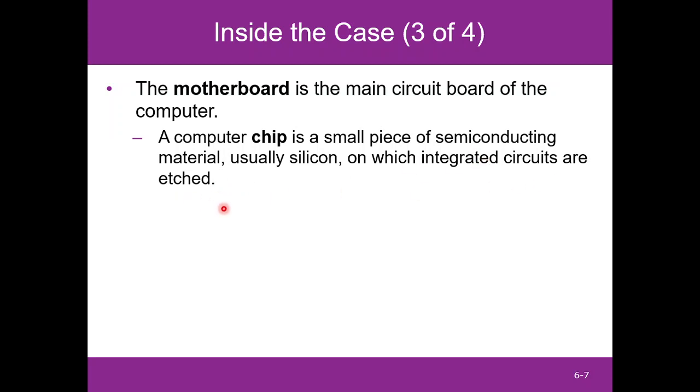So the chip is basically an electronic circuit. It has all these transistors and resistors and capacitors, all etched into it, literally etched into it. And they perform a certain function. So they are basically solid state electronic devices that perform a certain function.